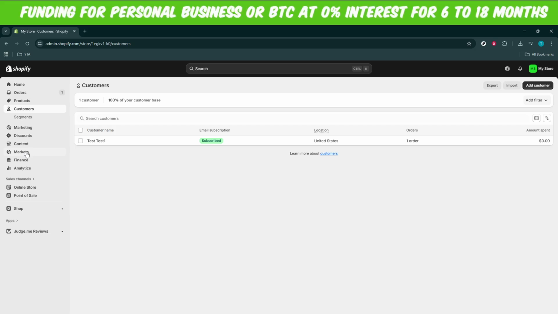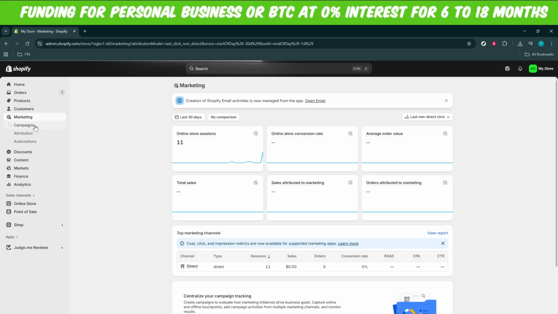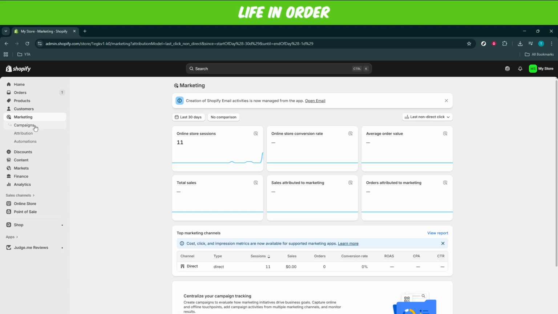Following that, explore the Marketing section. This tab provides tools to develop and manage your marketing campaigns. From email marketing to social media advertisements, this section helps drive traffic to your store, boosting visibility and sales.